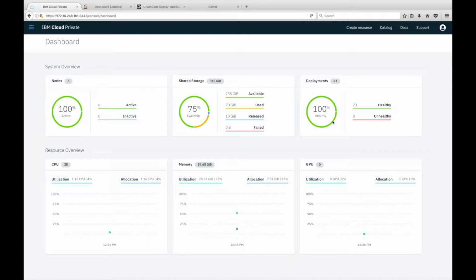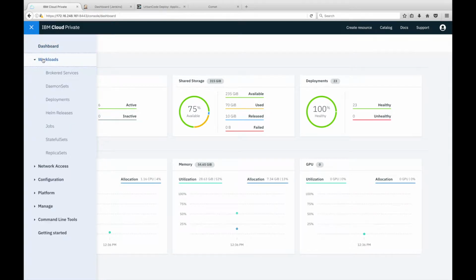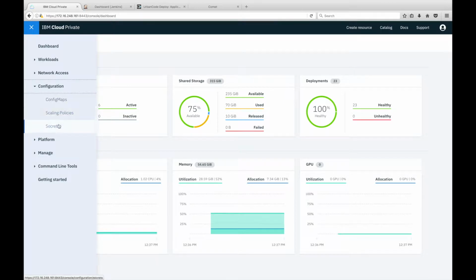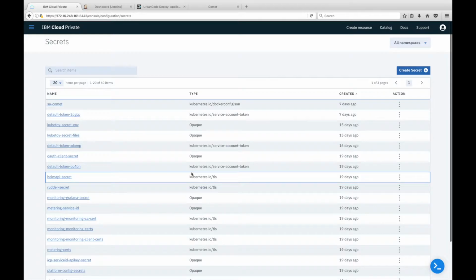And then the deployments. So 100% of my deployments are healthy, and I'm able to see also information about my GPU, memory, and CPU utilization. So you can see I'm using 52%, using 4% of my CPU, and so forth. We took a look at workloads and some of the deployments just prior. We're able to see things along the lines of configuration. So if I have any config maps defined or secrets, I will see them shown up in here.